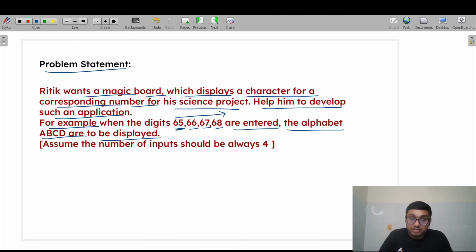Means 65, if there is 65, then we need to print A. If it is 66, then B, 67 C, 68 D. So basically this is the ASCII value of this value. You see this? ASCII value of A is 65. Everyone knows. Those who don't know, I will let you know again.